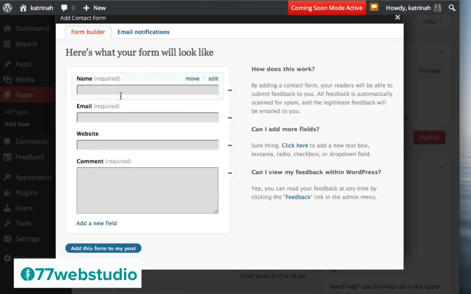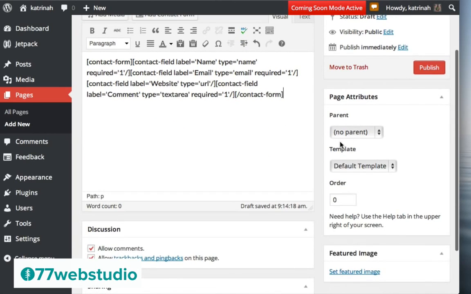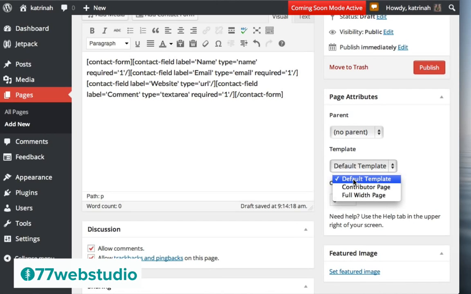Here the form builder will automatically give you what your form will look like, and if everything looks good to you, just come down here to the bottom and click on add this form to my post. When you click on that button, WordPress will automatically create this short code with all the contact form included right here. Next, on the right-hand side, we can choose which kind of template we'd like. This time I am going to use the default template. This is a template that will include a sidebar. So I'm going to add that.